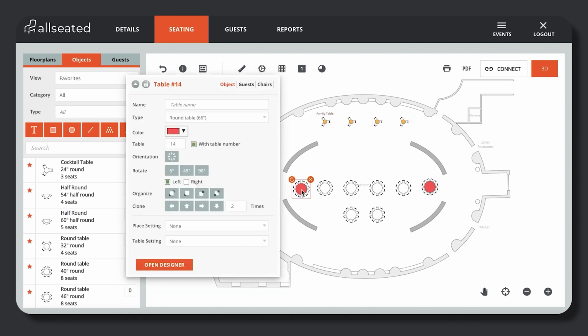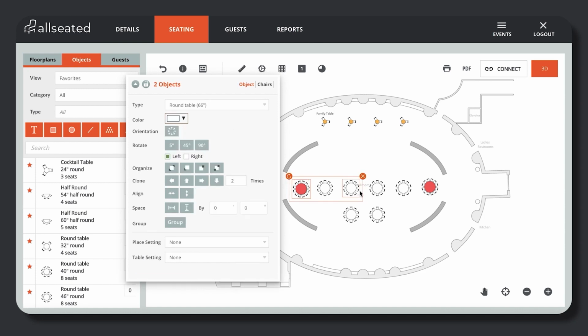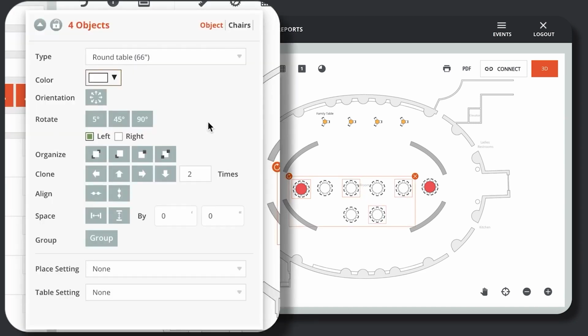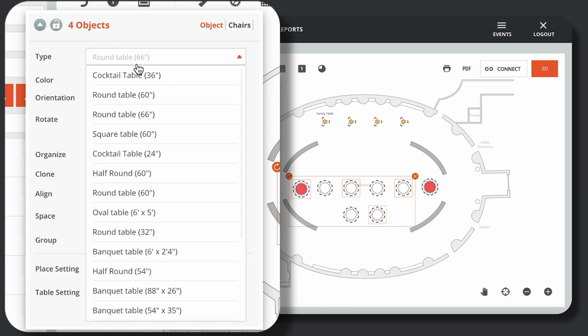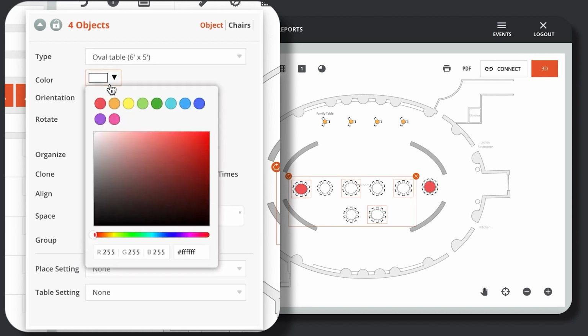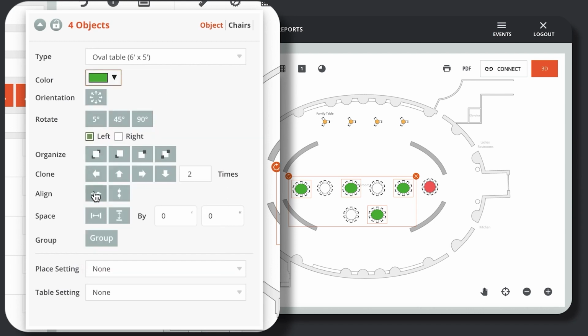Second, hold down the Shift key on your keyboard and click on objects that have been placed on the diagram. Now that you have a group of objects, you will see that the Object Properties box reappears. Within the Properties box, all tools can be used to manipulate the properties of the objects that are selected in the temporary group.